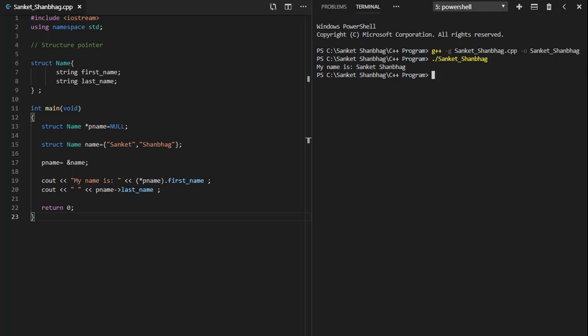In the next program, I am going to cover structure pointer. I have declared a pointer p name for structure called name, and assigned value as null, and declared a structure variable called name, and assigned values for members. Next, I am pointing the structure pointer to structure variable name. We can print the values assigned to members using asterisk pointer name.member name, or pointer name arrow mark member name.